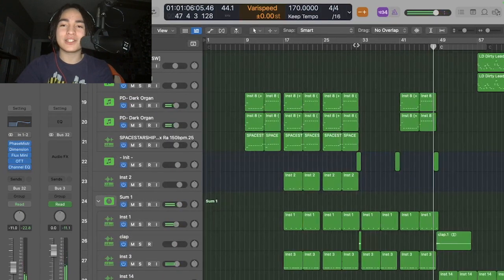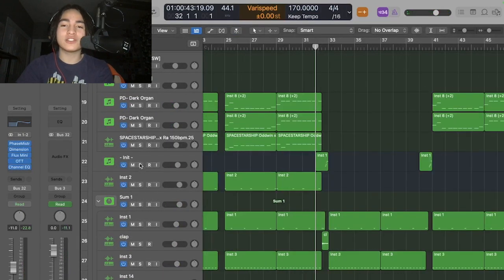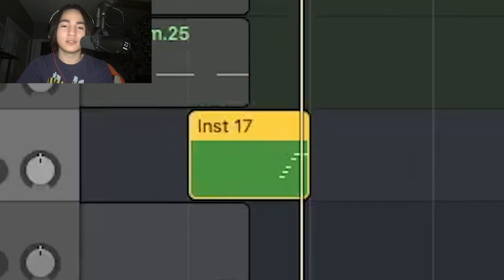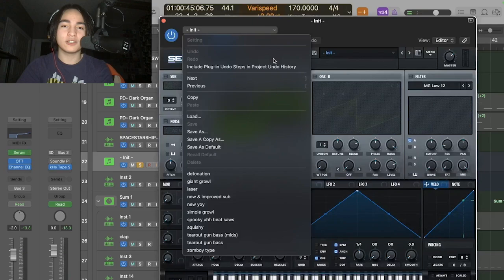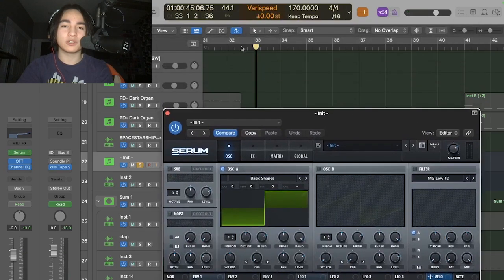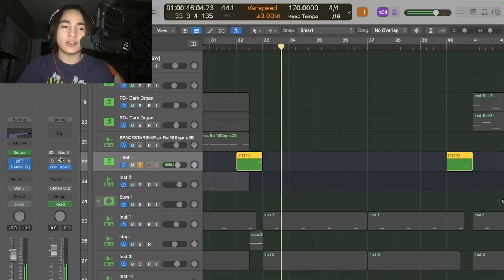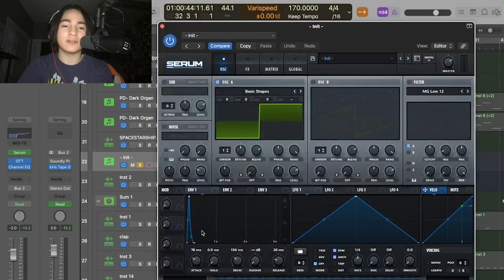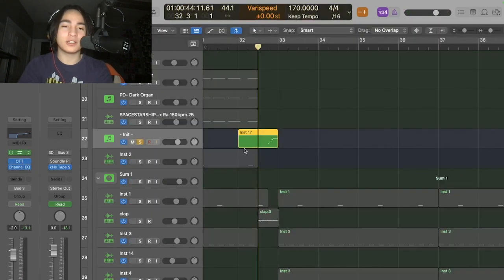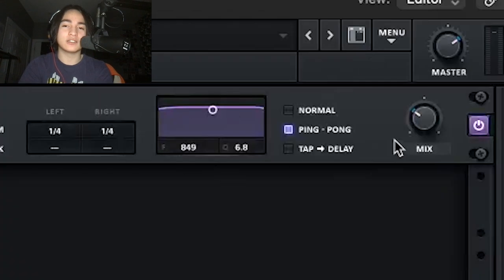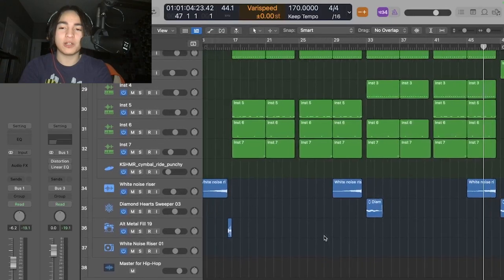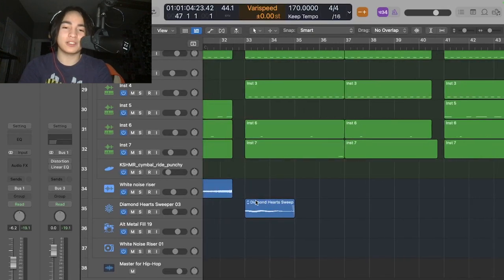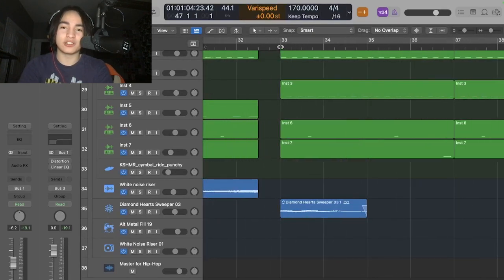Oh yeah, I forgot to mention these other things. To transition into the breakdown section, I added this small arp sound. I think I made this. It's just a simple basic square with a really short decay. I made the attack pretty short, but not too short that it sounds plucky. In Serum itself, I added a ping pong delay. I used the white noise riser again, and I'll call it the white noise sweeper, even though it says Diamond Heart sweeper, but it really is just white noise.